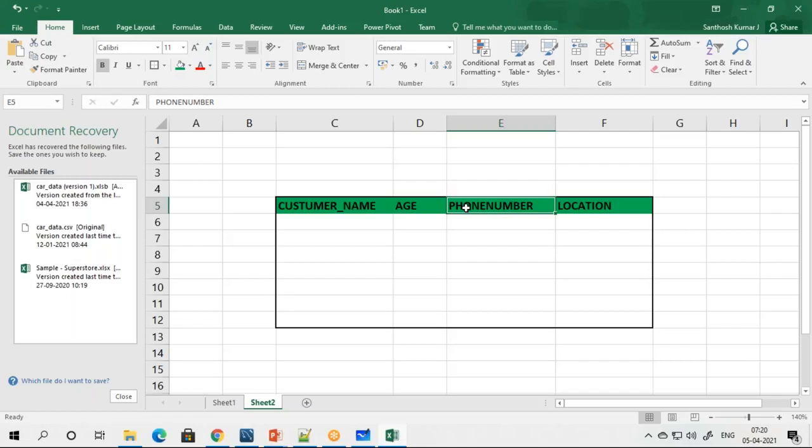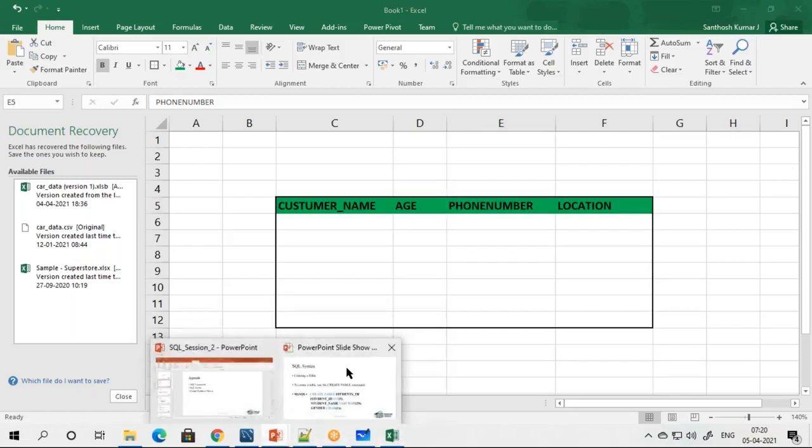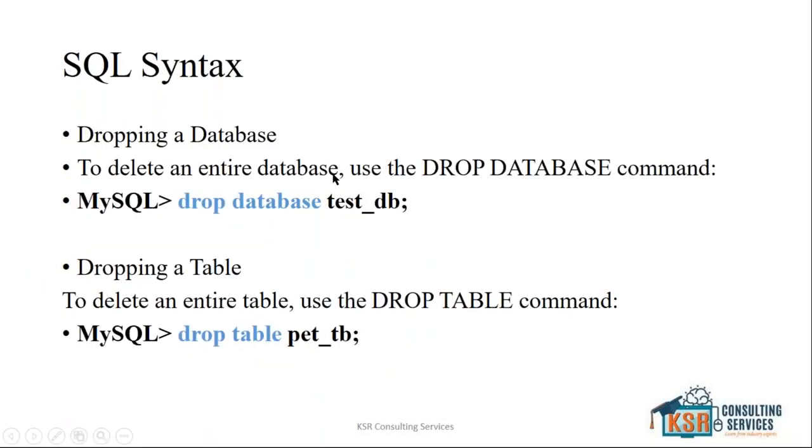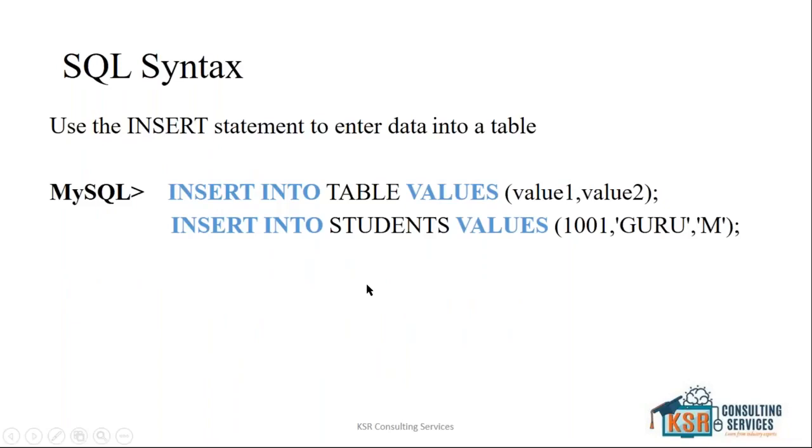Okay, now the next step. Once you have created the table, what exactly you have to do is insert some records. To create a table, I use a syntax like create table, but what if I want to insert some record? To insert the records, we have a command called insert into. This is a simple syntax to insert the record.